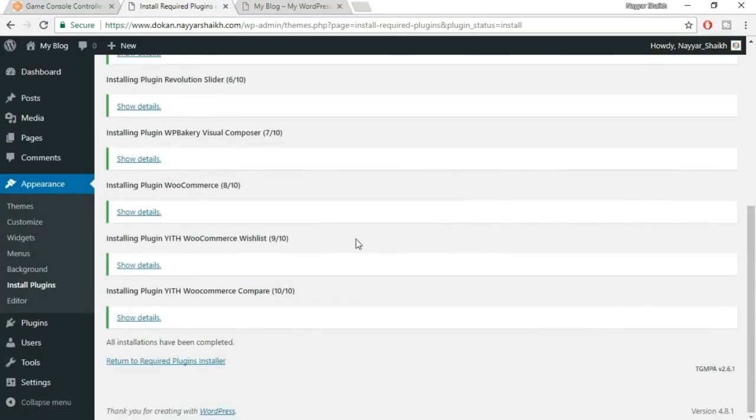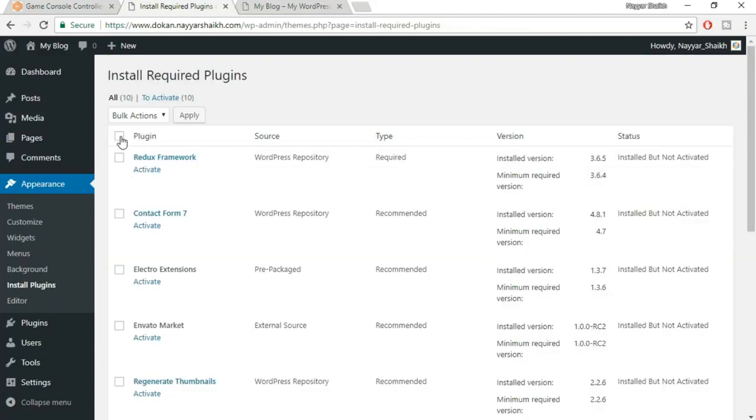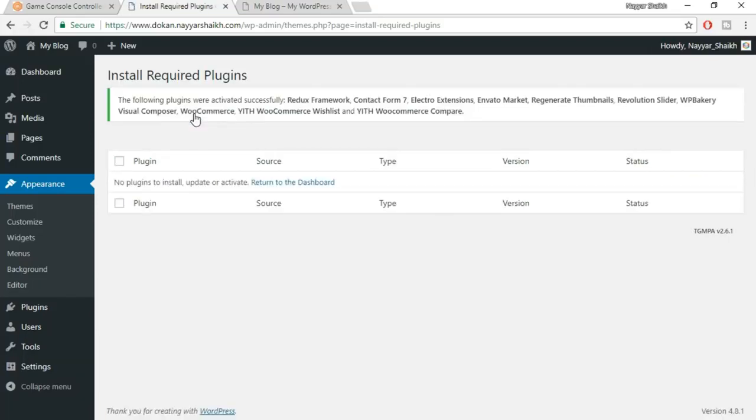Okay guys, so all our plugins have been installed. Now it's time to activate all the plugins. So just click on over here, return to required plugin installer. Now again tick mark this thing, everything will get selected, and from bulk action this time you have to select activate and click on apply. So all our plugins have been successfully activated.